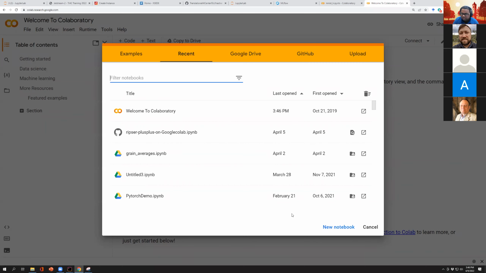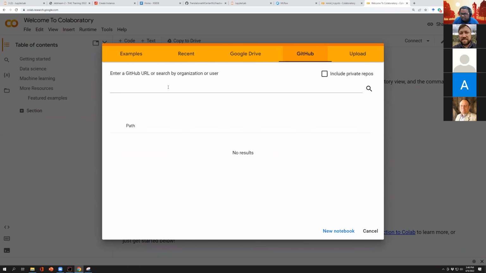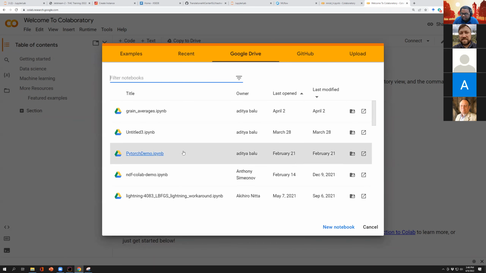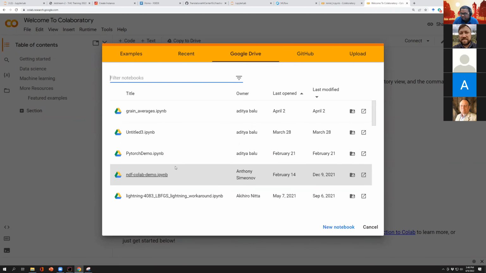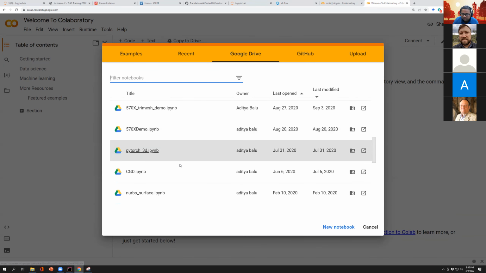You can always download it and then upload it here and use it. So you can either upload it, drag and drop, or you can directly give a path to a GitHub URL and then you'll be able to use it. Or you can use your own IPython notebooks in your Google Drive and use them as well.